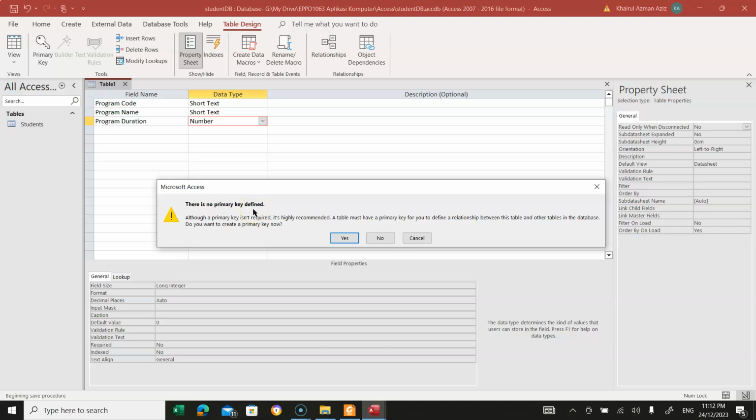What do we mean by a primary key? Okay, for most or all of the tables that we store in our database, we need to have a primary key. So what is a primary key? It is one of the fields within that table that will be used to uniquely identify each record in that table.